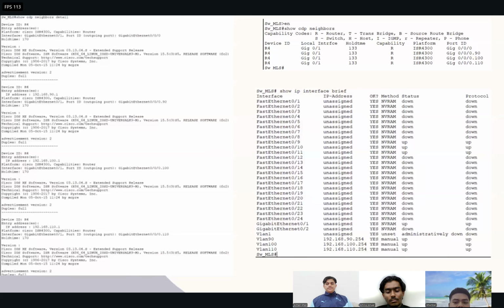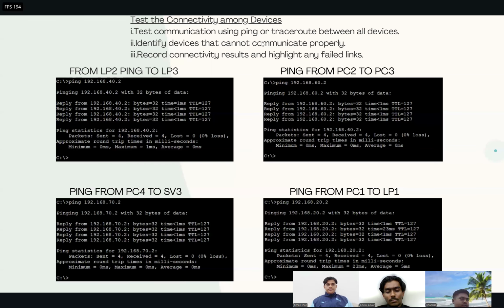Okay, last but not least, this is the multilayer switch. So the command is show CDP neighbors detail. Device ID is R4. Show CDP neighbors. This is the output R4 gigabit 0/1, and hold time 133 for example. Then the last one is show IP interface brief and assigned. That's from me. Thank you.